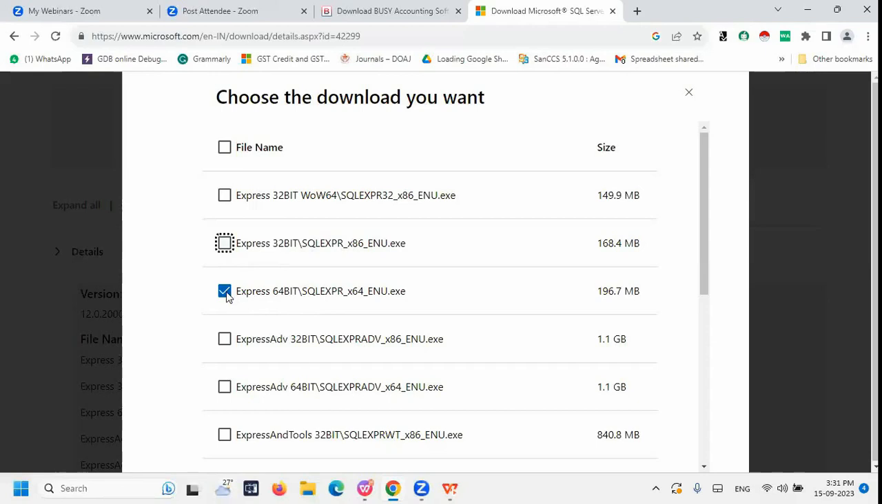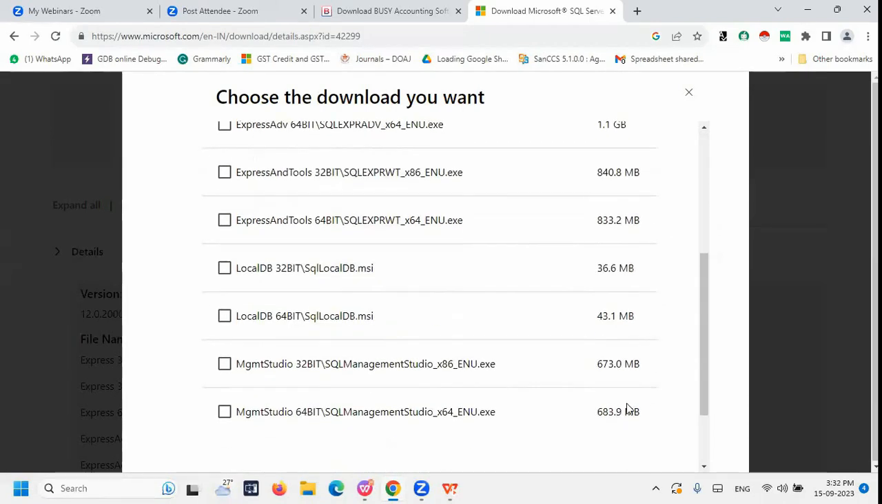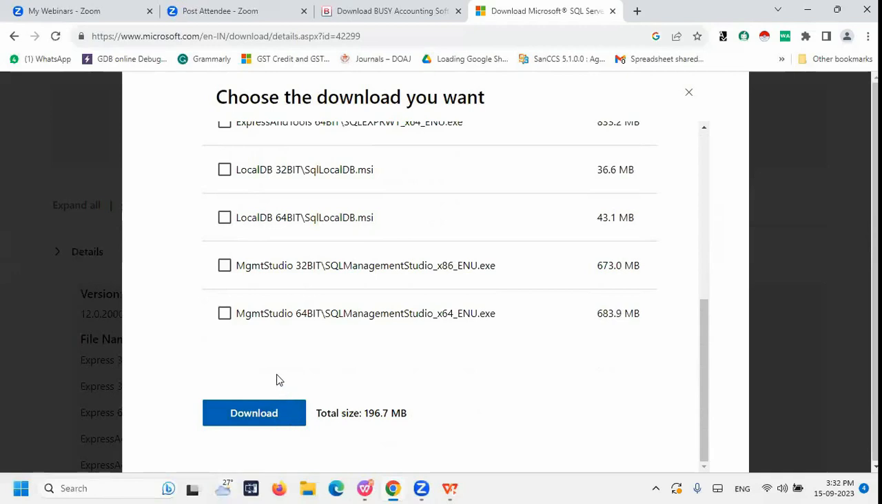And one more important thing here is, if your system is 32-bit, then you have to choose the x86 processor. If your system is 64-bit, then you have to download the x64-bit exe file. So this is the very important point here. Just tick here and you can download. So these are the download steps.